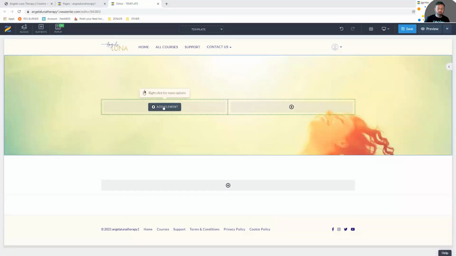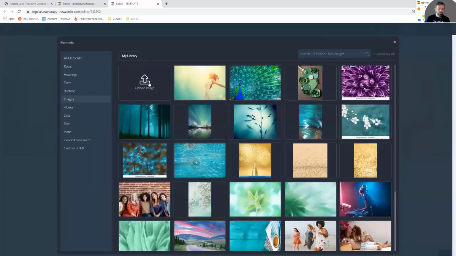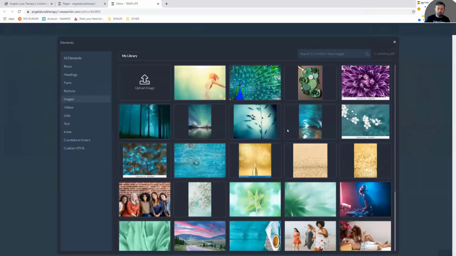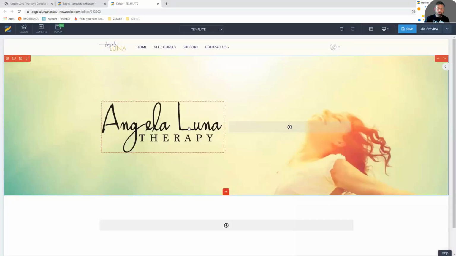And now I'm going to put the logo in here. So I'm going to go into here and we're going to go across to image, upload image. I'm going to grab the logo, which is here. And we're going to upload without crop. And we have our image in there.